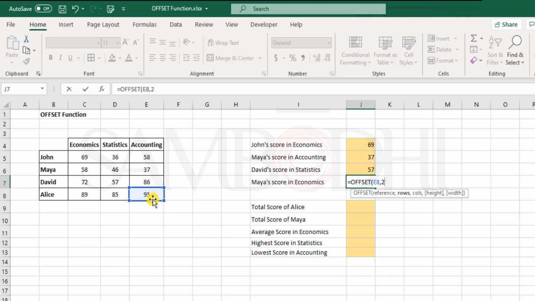So if it needs to go upside for rows, we need to use a minus sign. And that's a -2. A +2 will make the offset function come down by 2 rows, and a -2 indicates move up by 2 rows.